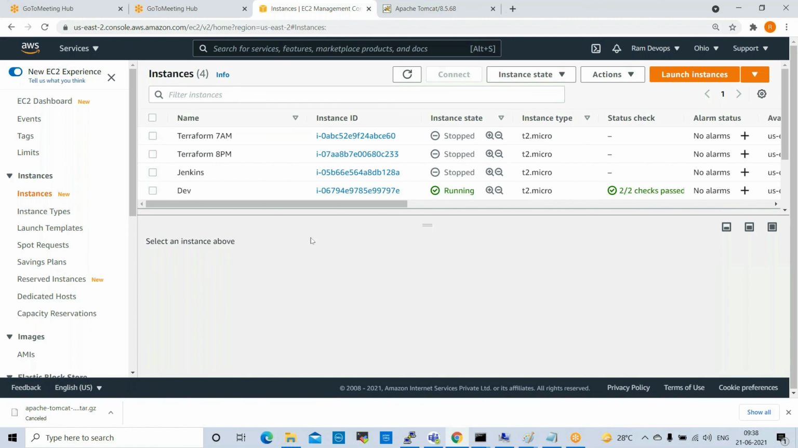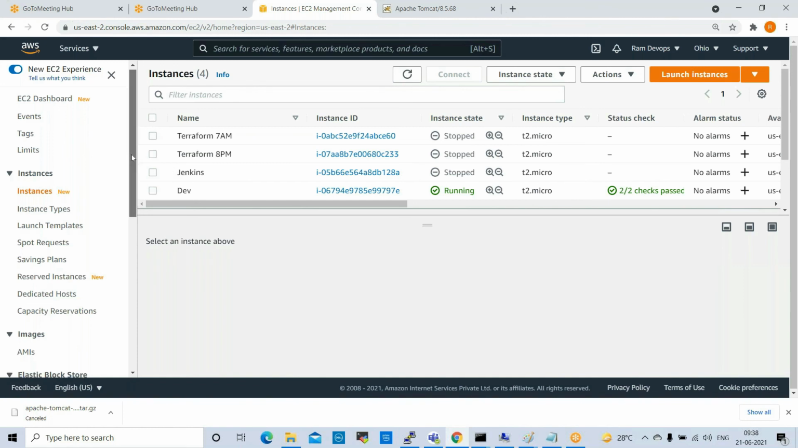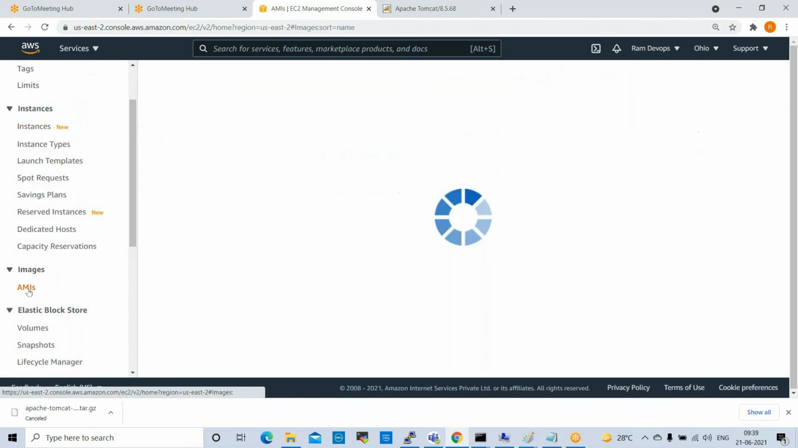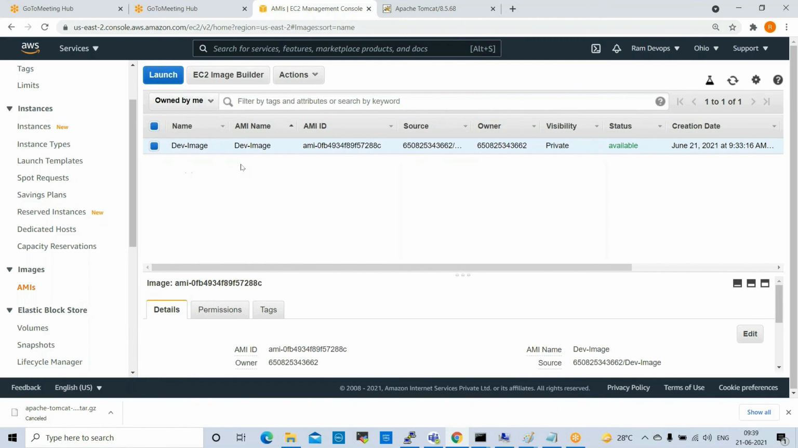But if I'm creating a totally new server removed from my machine and now I want to utilize the key pair that already exists, then I can do it from scratch, right? Yes, from scratch. Okay. Thank you. AMI is created here. AMI is available now.